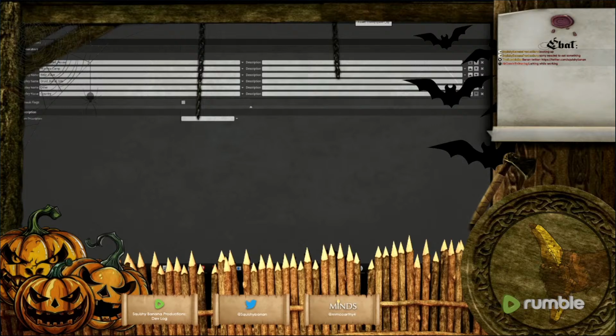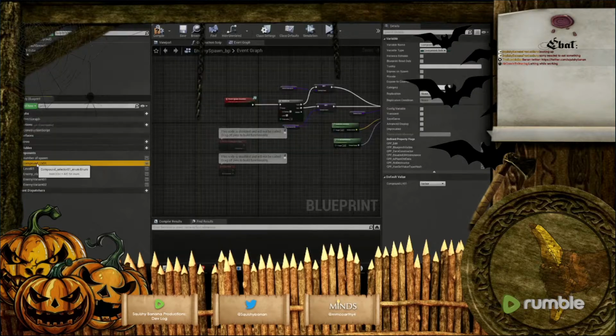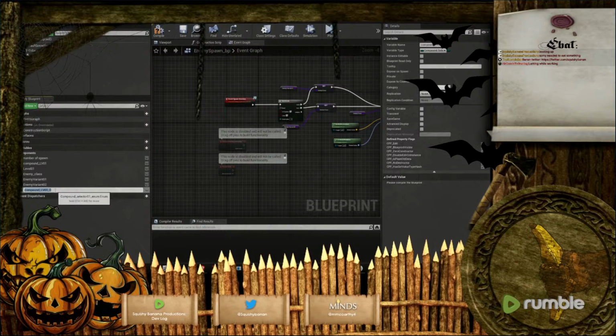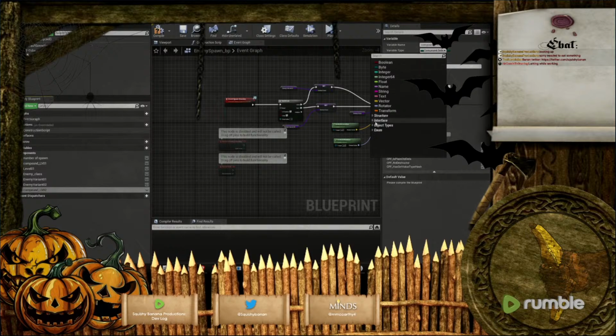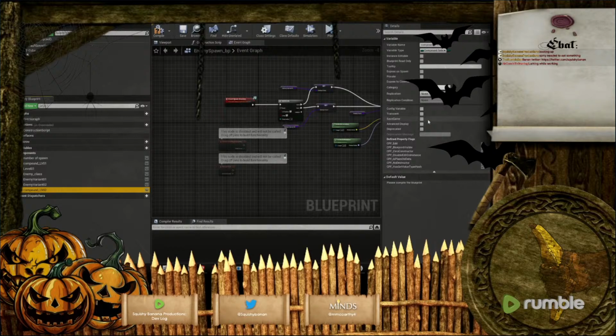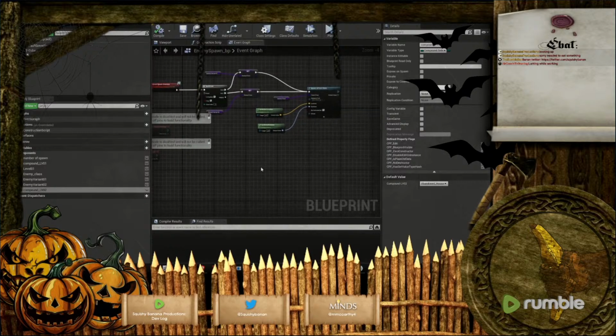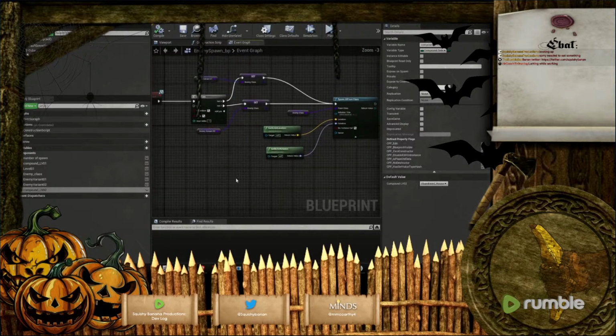Then we can go into our enemy spawn blueprint here. We're just going to duplicate this. Call this level 2. And just change this to another enum. Right there. File and save. Okay.